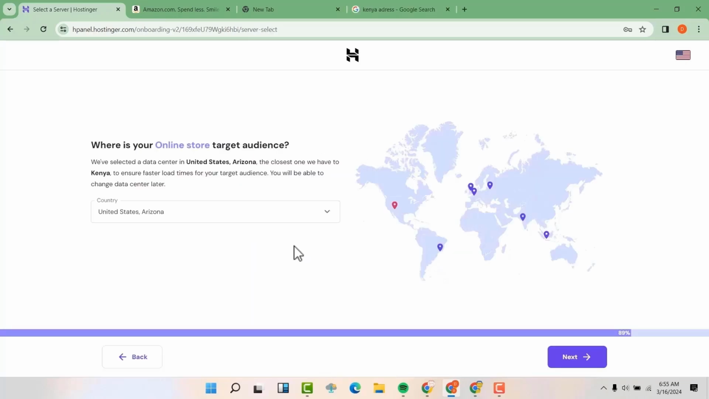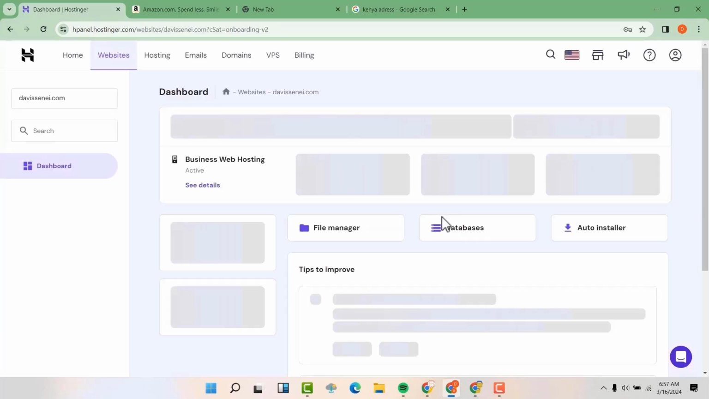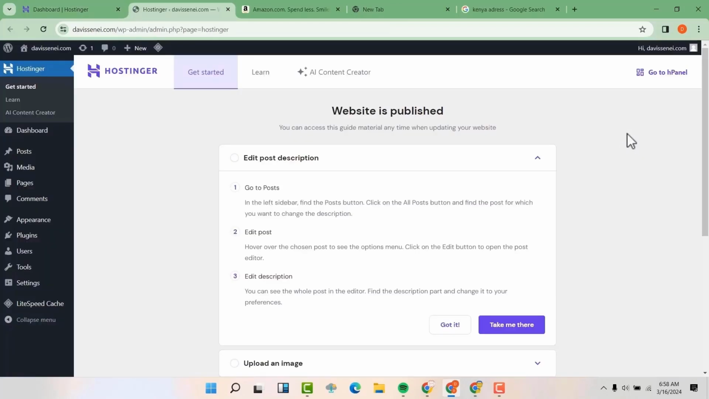So it's going to take you to this particular place where you can select the data center that is nearest to you so that your website can even be faster, but it's normally selected automatically. So you can change it here or you can let it be. Click on next. So your WordPress is going to be installed. Now you can see that you have been redirected to your cPanel. Now click on admin panel, and now you're going to be redirected to your WordPress website.